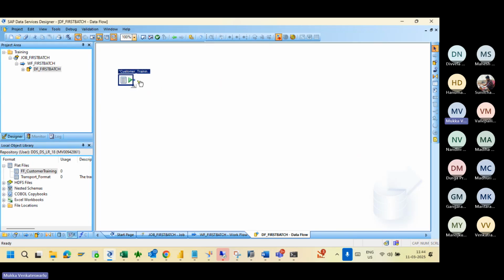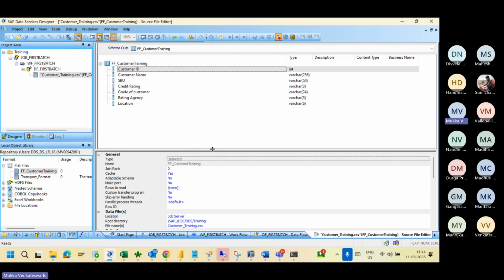When you make this file a source, you can see there is a flow from this text file, which means data will flow from this text file further. If you make this a target file, data will come into this flat file. Just see the direction. Just double click this. Here also you can check all the settings.